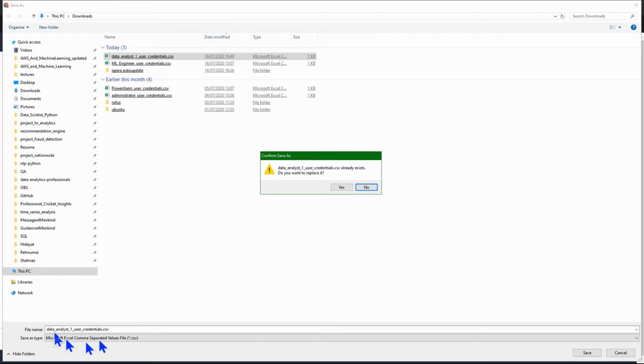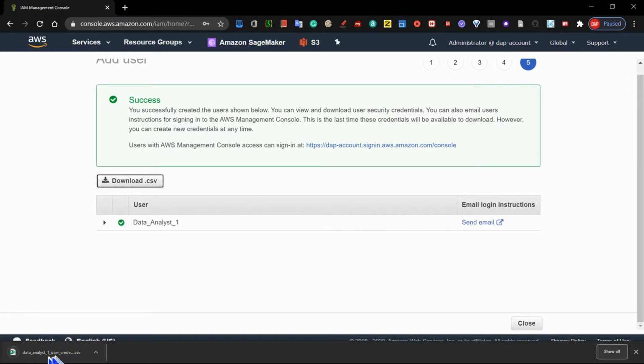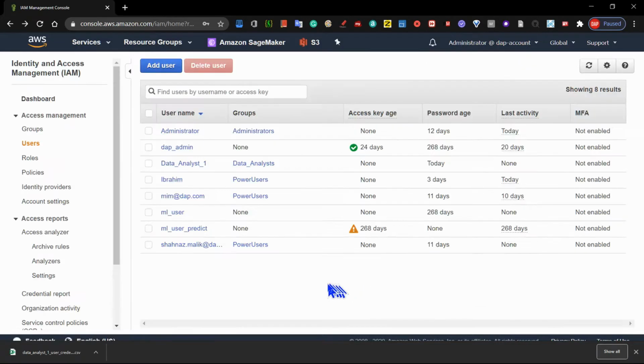I would like to replace this file, so I named it data_analyst_1_user_credentials, and I'm going to say yes. So this is now saved. Now this file I could securely share with the user who will be using this. Here I can close this, and if you now see, I have this username data_analyst_1, and it is in this group.